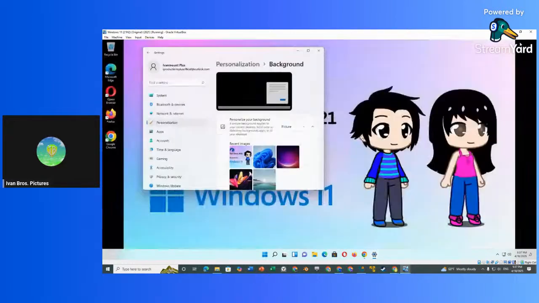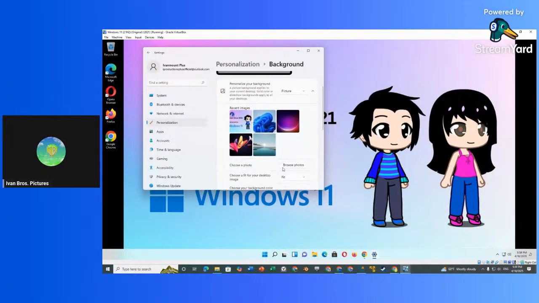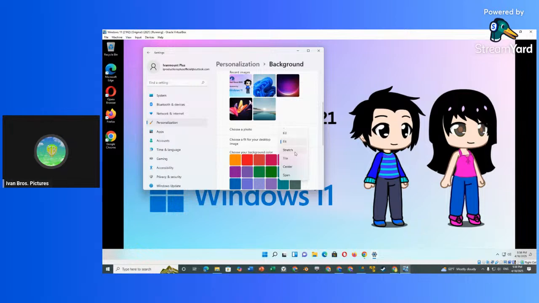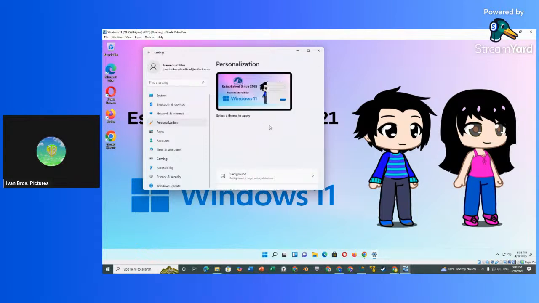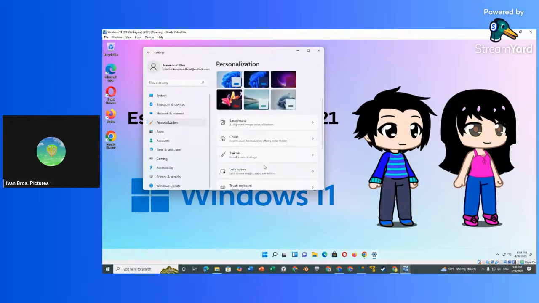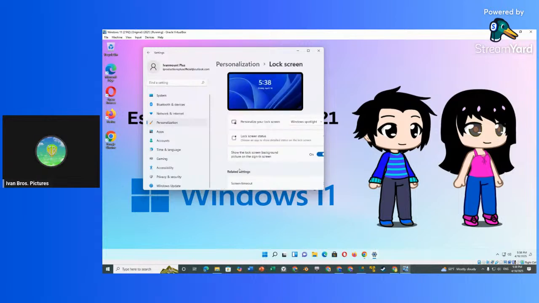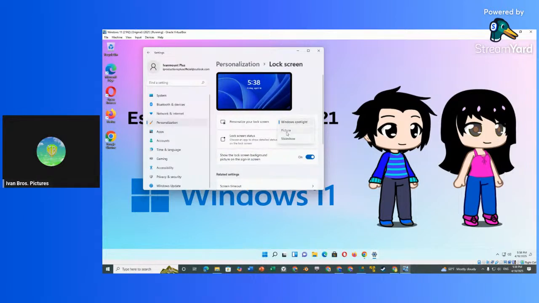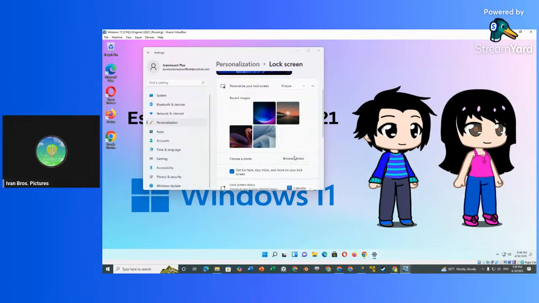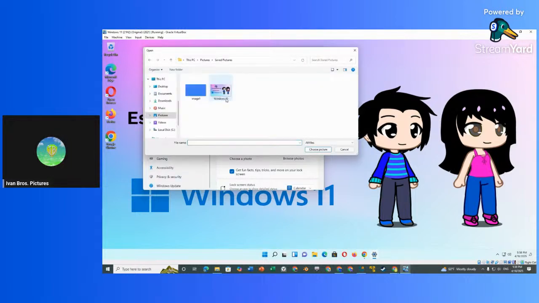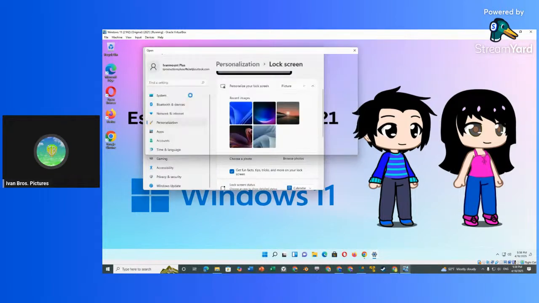Take a look at this. Or if you want, hit Stretch, and it should stretch our VirtualBox machine as well. Kind of nice. Now on the lock screen, let me show you. Click Lock Screen, select Picture, choose Browse Photo, click Save Pictures, and select Image 1.